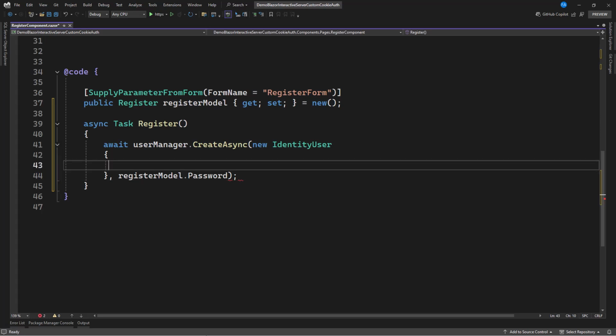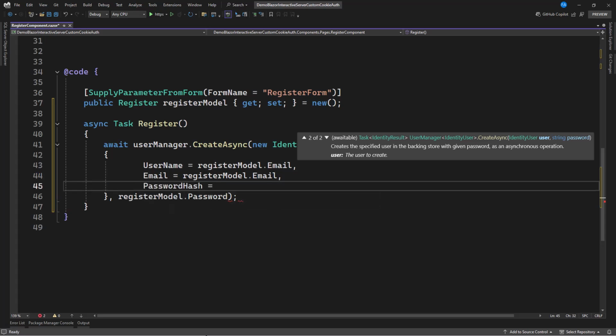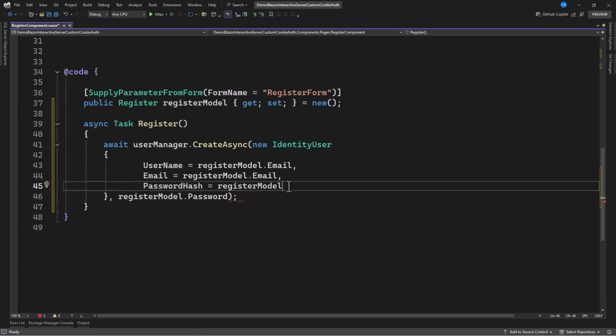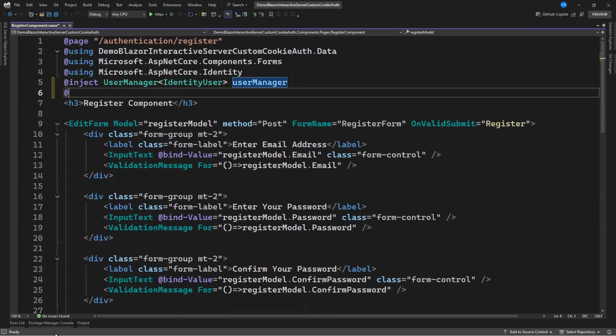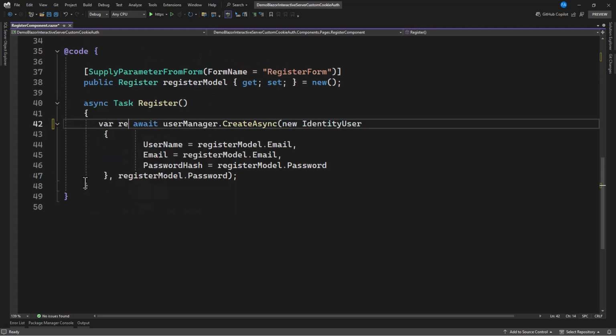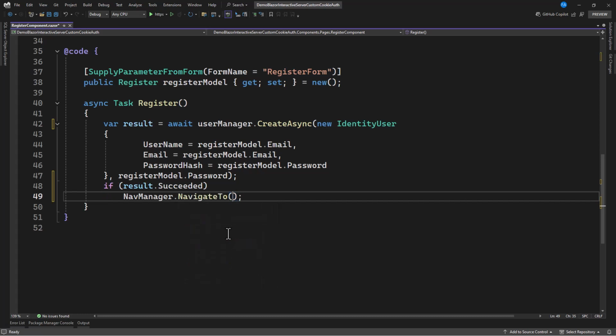the must field properties, such as the username, which is equal to this dot email provided. We have email, which is equal to the same email. Aside from that, we have password. Then we can get the password from here. So after the user has been created, we want to navigate to maybe login. So let's inject navigation manager. So we can go ahead and check. We can check from result here, and I'll say if this result succeeds, that is where we want to navigate. And for our login, the route should be authentication/login.